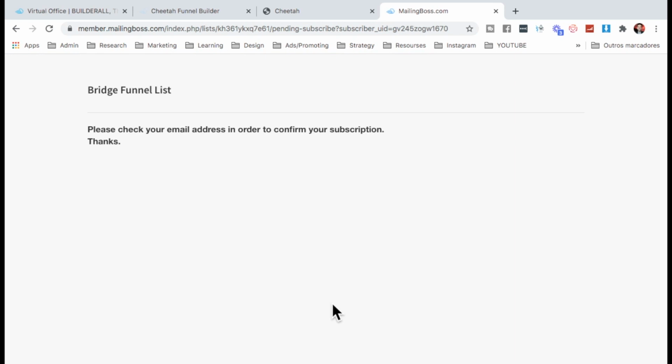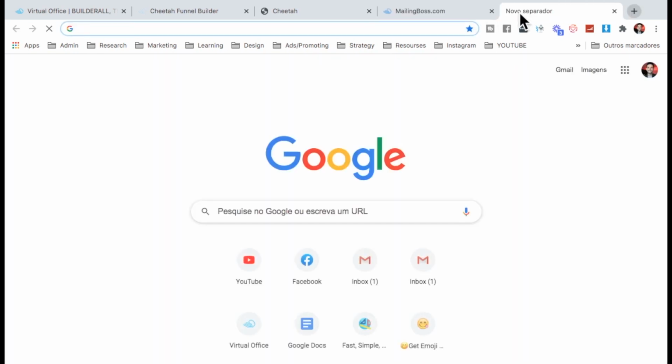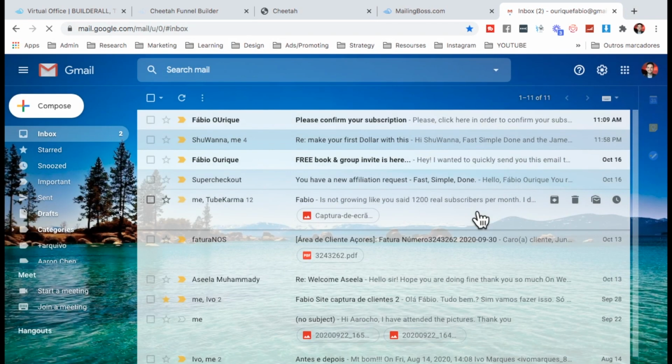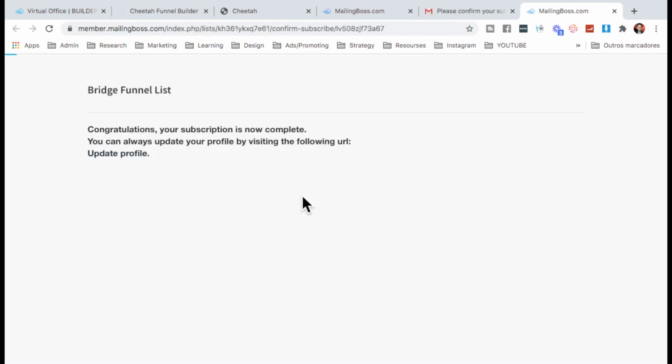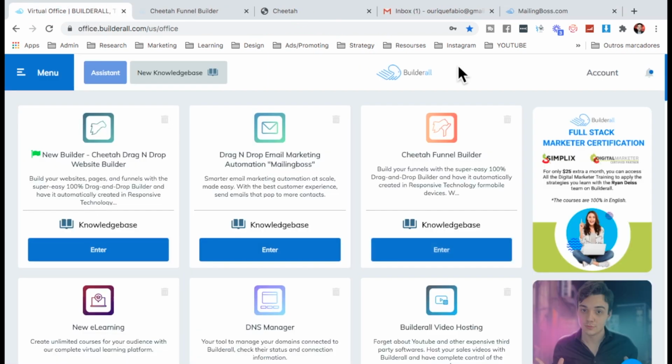Uh-oh, not bringing us to the confirm email page. Let me see my email. Okay, so the email is here, please confirm your subscription. And this should redirect us to the bridge page. So let's click here to see. Uh-oh, not redirecting. So there might be a bug because this funnel builder is brand new. So this should be fixed, but let's go ahead and fix it ourselves anyway.